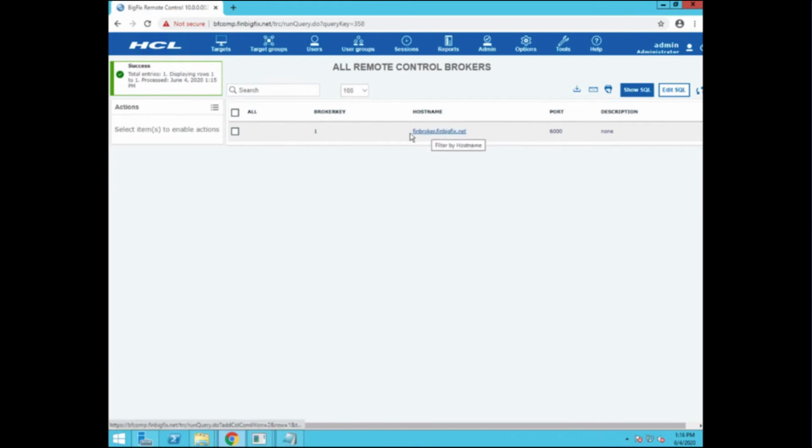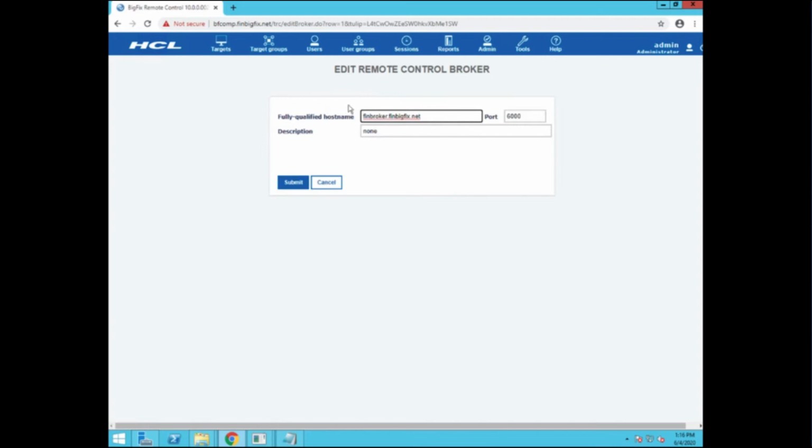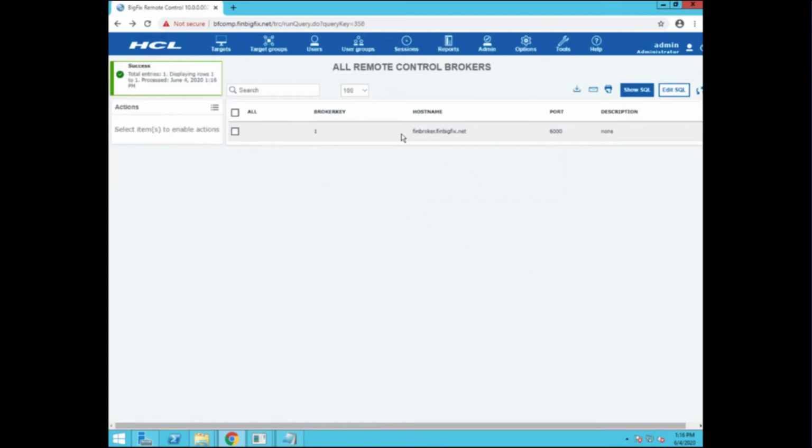This is my finbroker.finbigfix.net. Like I said, the certificate in play that matches this is exactly identical to the process that we just did. And so you can see my port right there. At any time, you do have the ability to cycle both the certificates and the brokers. You can literally edit it. So you can see that's exactly what I have there. And so you're able to change these settings just as long as it can navigate. That's pretty much the biggest purpose.